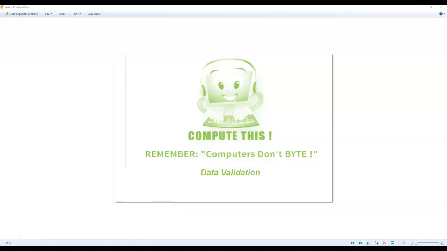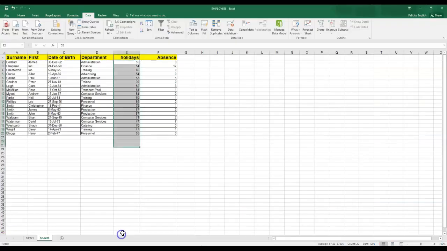So data validation. Data validation is a feature that allows the user to set limits and restrictions to cells in a spreadsheet, and that will help reduce human error at the point of input.